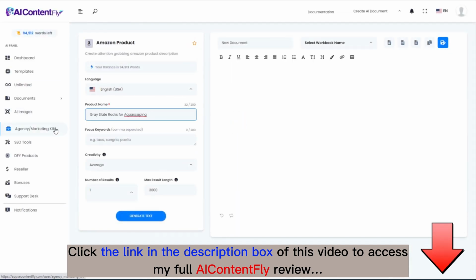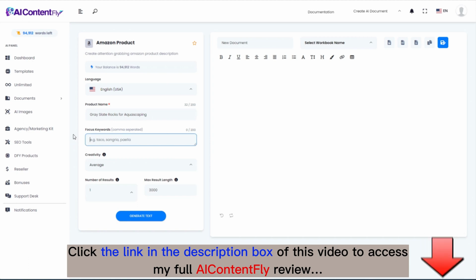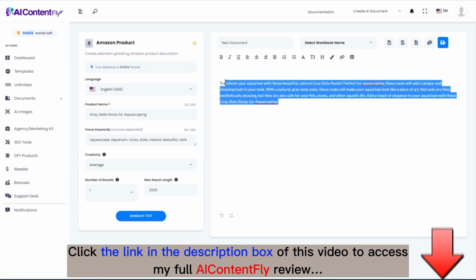I'm going to pretend that I'm selling some gray slate rocks for aquascaping. I mean, the only ingredients I really know about for aquascaping are plants and rocks, so let's just say rocks. And I'll throw in some very basic keywords again, not knowing much about the niche. I'm just going to say aquascape, aquarium rocks, natural, beautiful, and safe, and generate the text. All right, here we go.